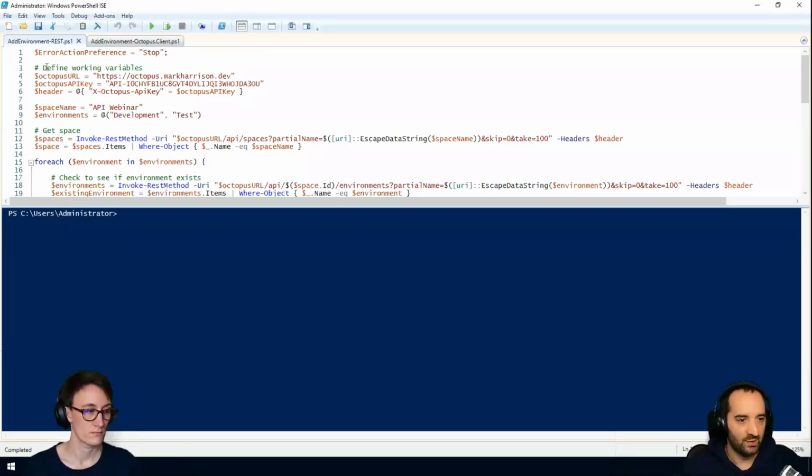So you can see at the top here, I've got some variables, one for my Octopus instance URL and the other one for my API key. I'm then going to pass that here into a header variable, and that will get passed to the Octopus API here in this header property. So in a number of places, we're calling the API. The first one is to get my space, just to get my space ID using the Invoke-RestMethod function. And I'm also going to create two environments, development and test.